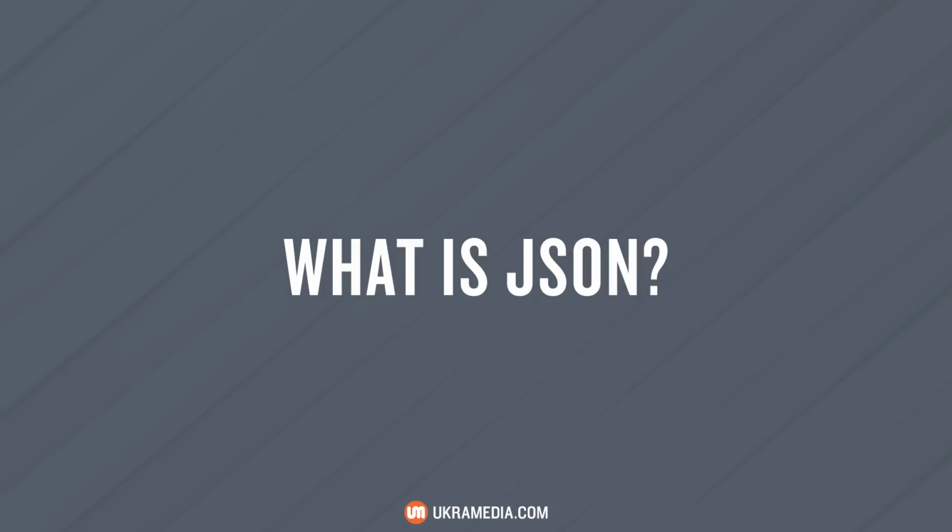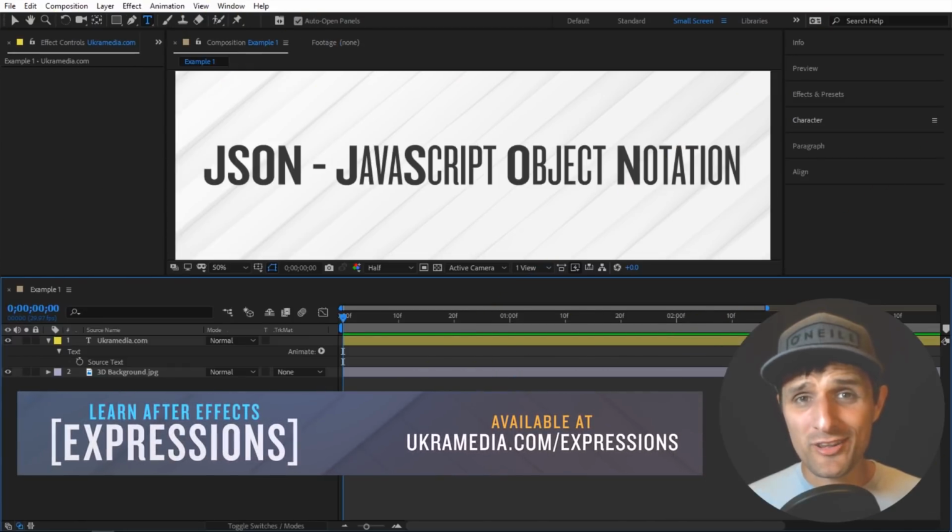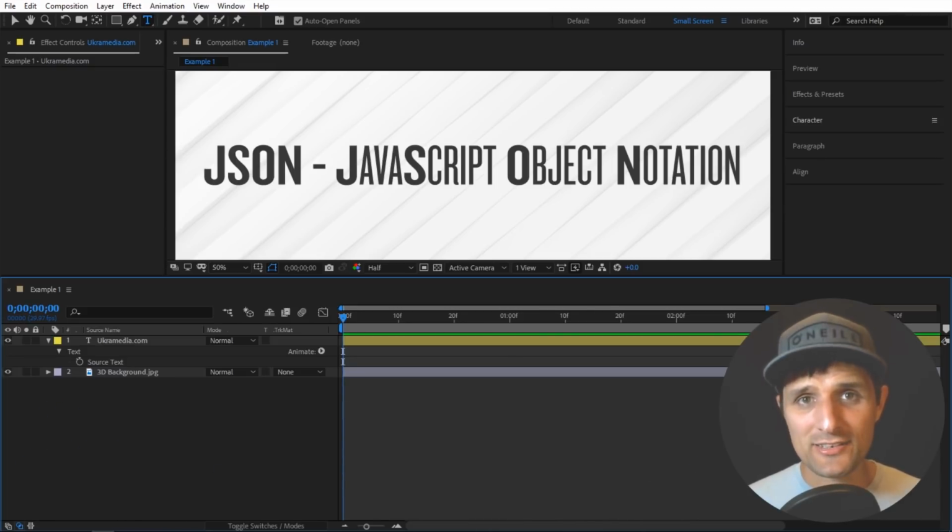All right, so let's talk about JSON. So what is it? I know it sounds complicated, but it really isn't. JSON is just a text file. JSON is a format we use to store and transport data. Let me give you a practical example.